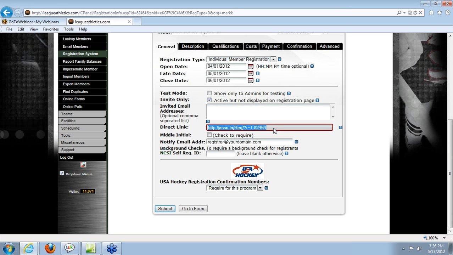Another useful tool for this, and this works specifically for hockey programs that may be doing tryouts for travel programs. Quite frequently, you'll have tryouts that are open to the general public on your site. A lot of hockey programs will choose to create a second registration program for those members who have been accepted and placed onto a certain team. They may choose to have it as a closed registration, again, not something that's visible to any visitor to your website. That would be another perfect use for this direct link option here.